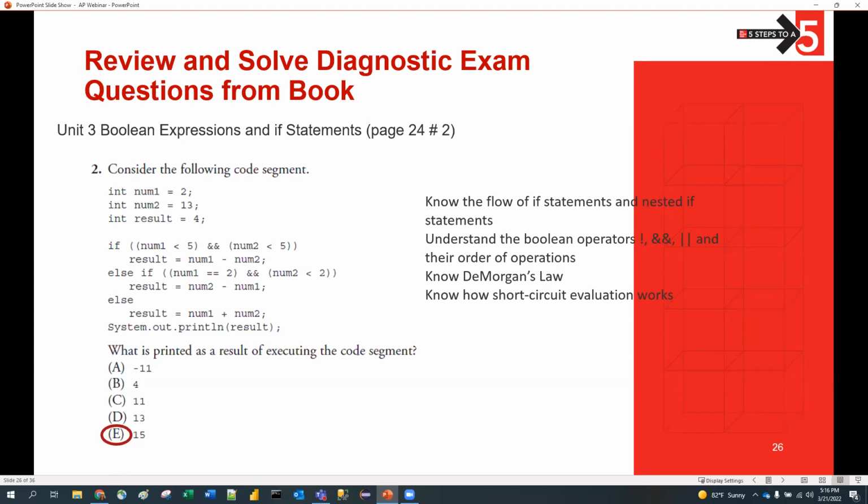De Morgan's law. This didn't apply in this particular instance, but you want to make sure that you're familiar with De Morgan's law. And the short circuit evaluation, meaning with the and here, if this had come out to be false, short circuit evaluation says I don't need to check this second part.